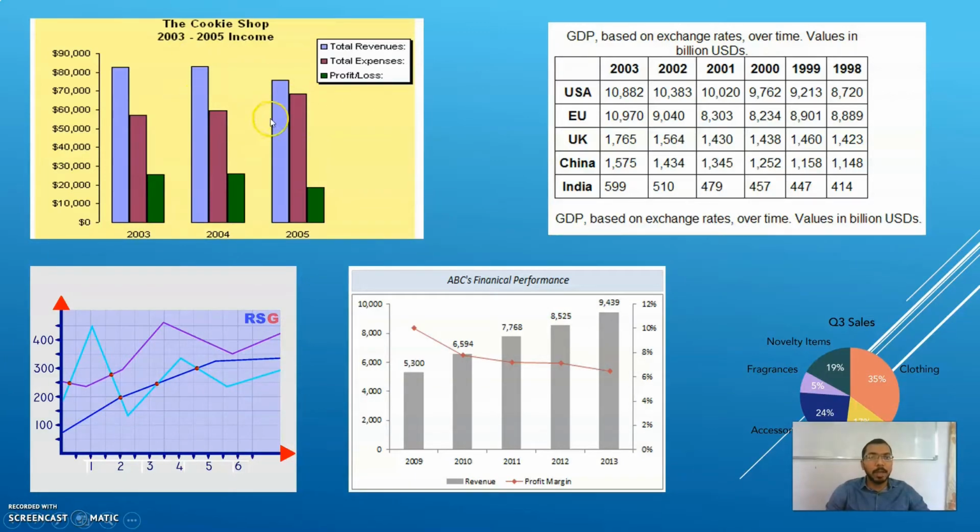Now see the first diagram which is here in front of you. It is a diagram on the cookie shop and the data is given to you from 2003 to 2005, and this is the data of income. For 2003, 3 bars are given, 2004 3 bars are given, 2005 3 bars are given. They have various colors and see at the right corner the colors express something which is mentioned here: the blue color expresses total revenue, the purple color expresses total expenses and the green color expresses profit or loss.